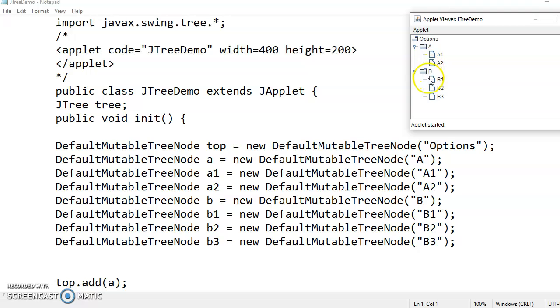Similarly, B is the parent of B1, B2, B3. Or you can say B1, B2, B3 are the child nodes of B. So now in the next set of code, we'll be writing this relationship.